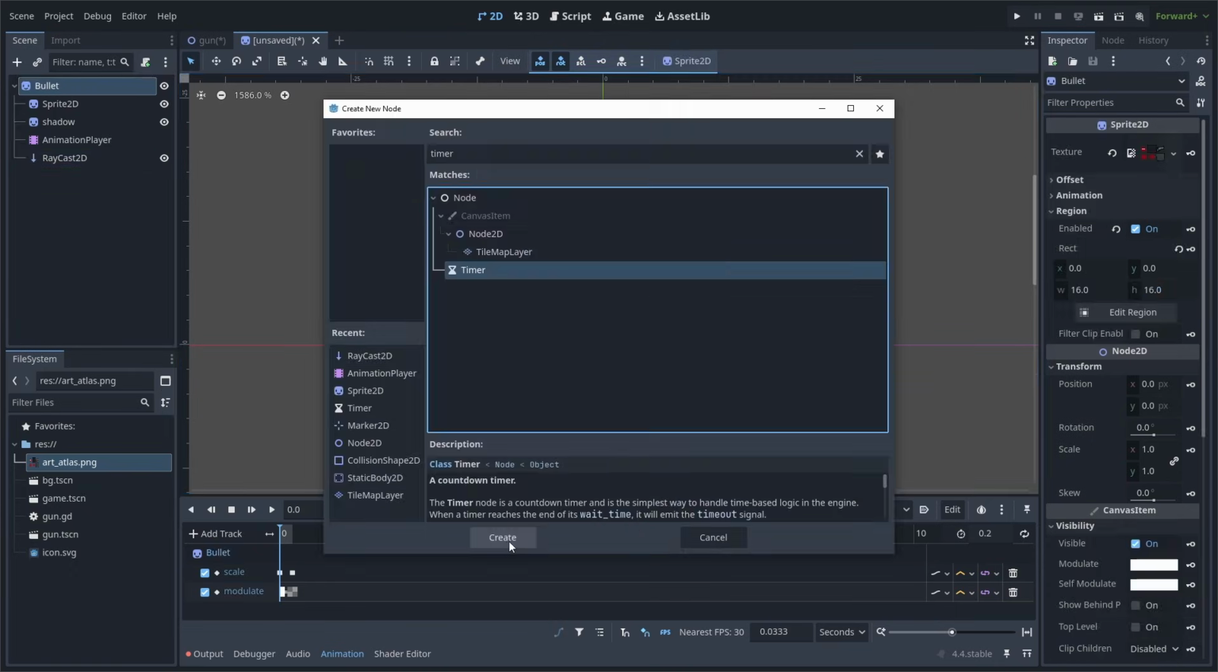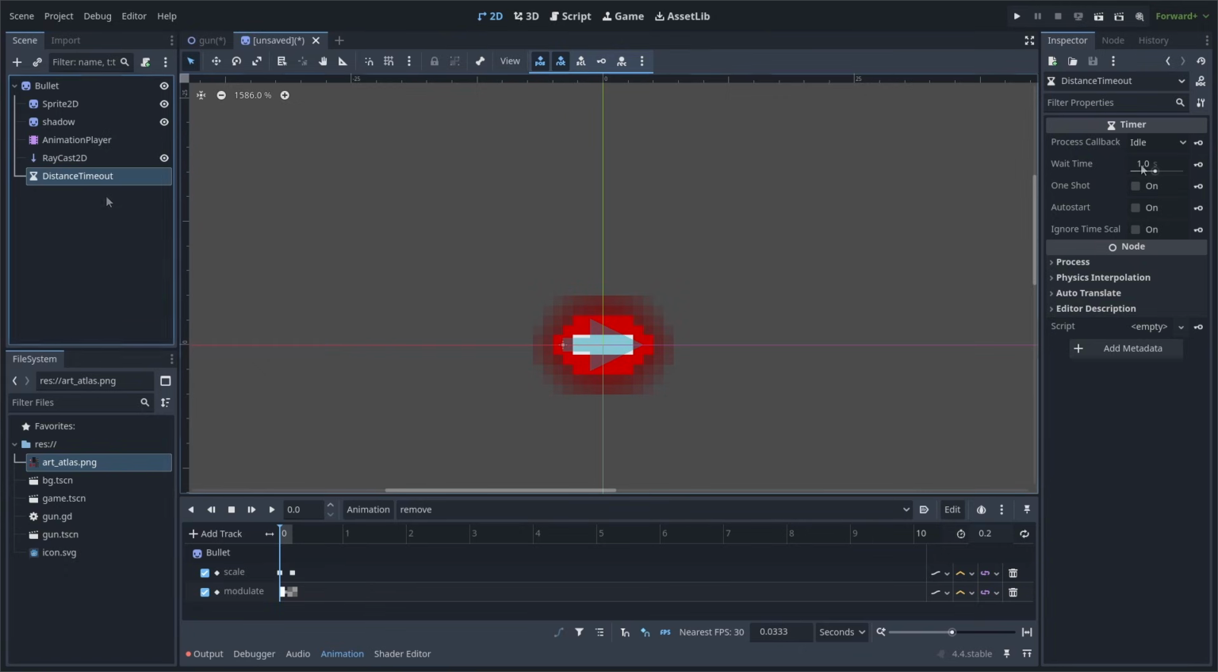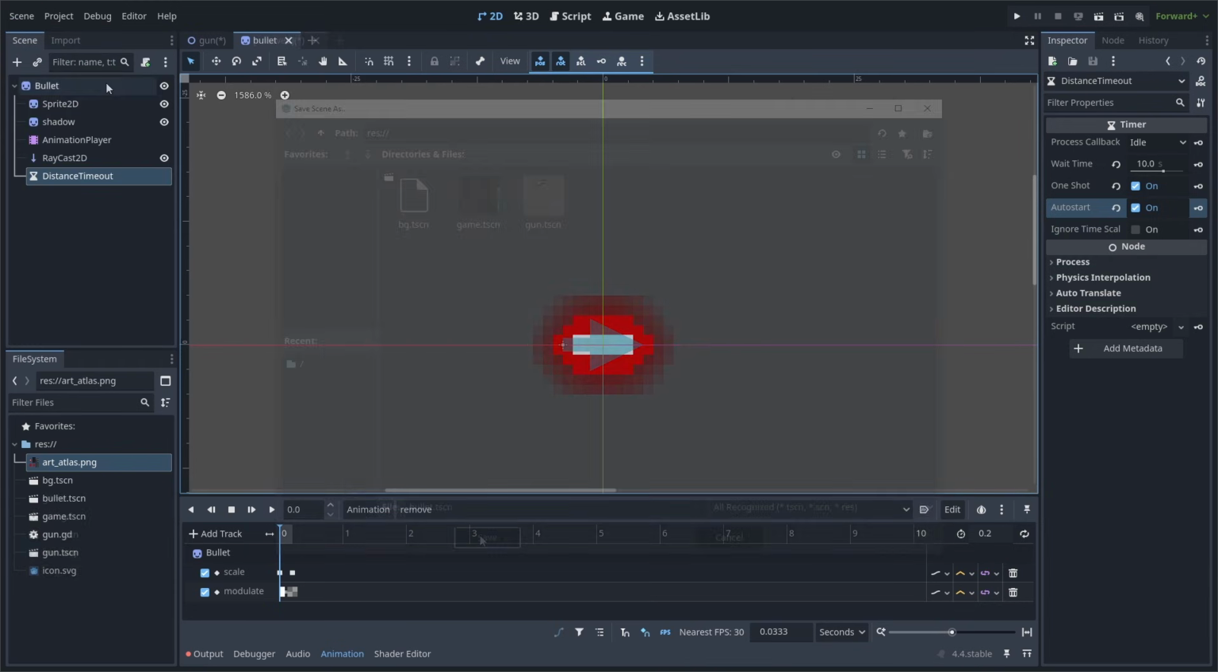until it exits it. Add a timer node, rename it to distance timeout, set the wait time to 10 seconds, enable one shot, and auto start. This timer will be used to remove the bullet after a certain amount of time has passed. That way, we can avoid the bullet going infinitely into the void and taking up resources when we don't need it to. Finally, save the scene and add a script to the bullet.